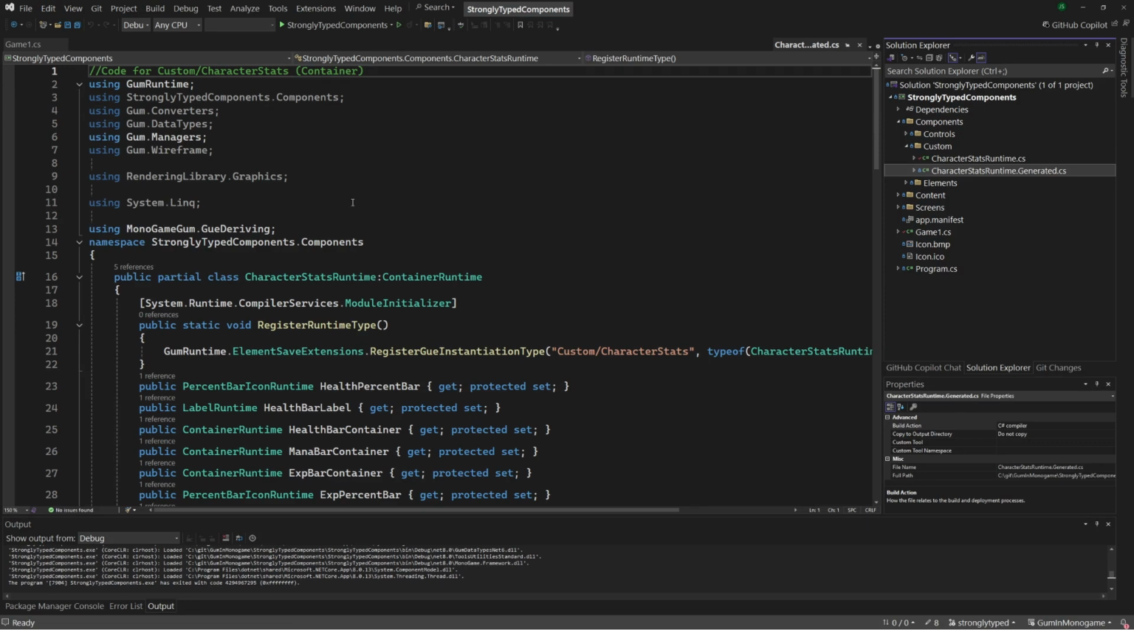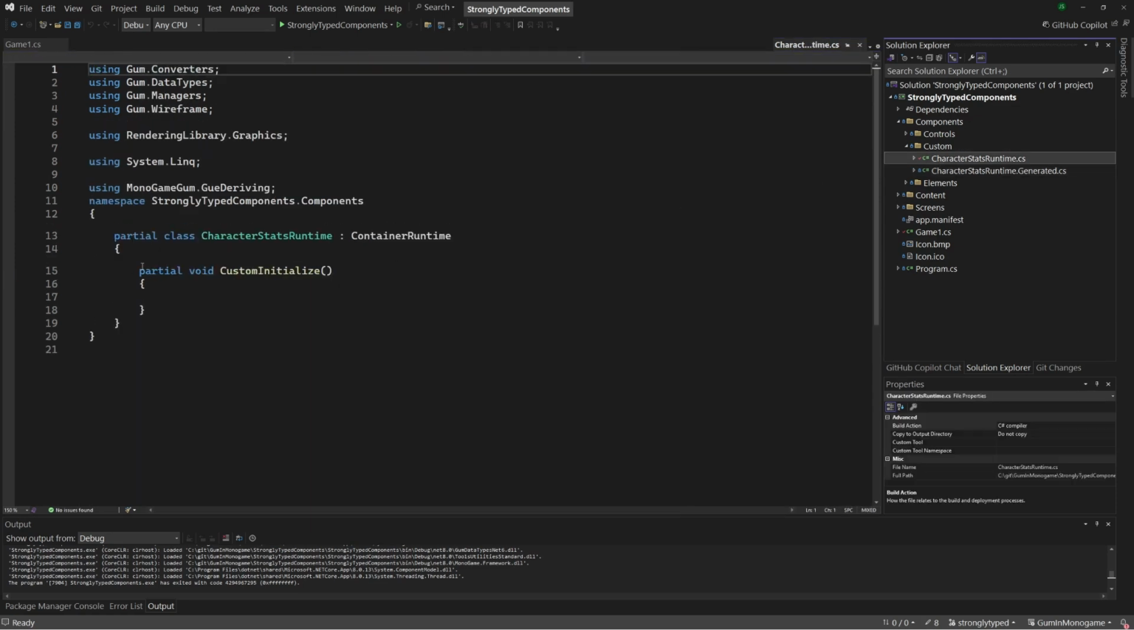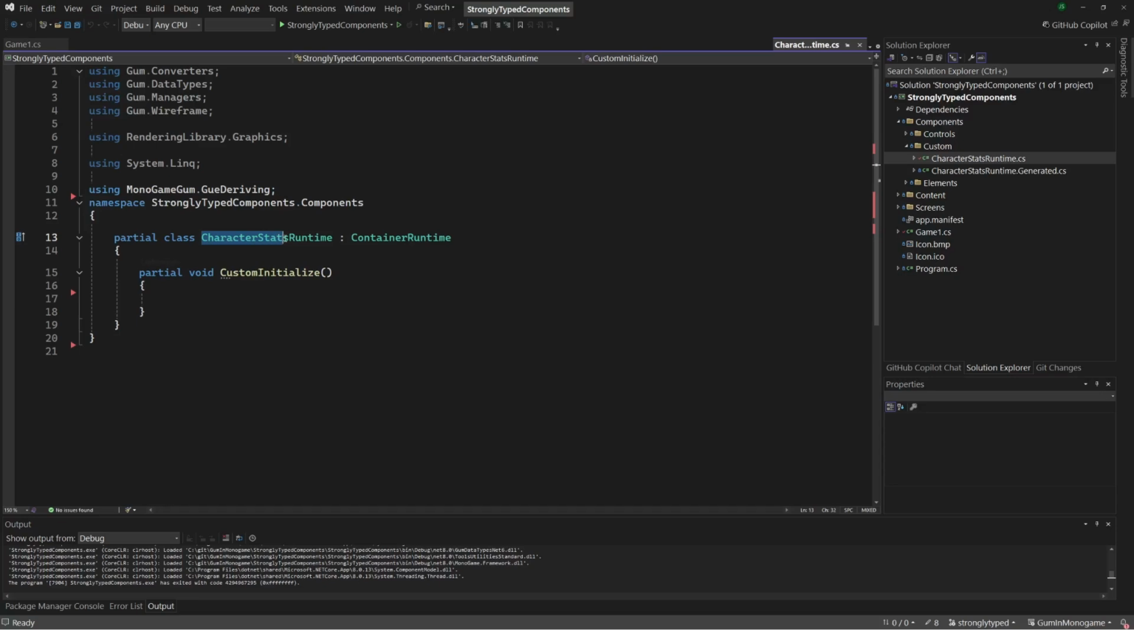Now you'll notice that they're actually the same class. It's called a partial class, character stats runtime. If I go to the other one, partial class, character stats runtime. A partial class is a class that will be combined with any other partial class of the same name by Visual Studio during compile time into a single, full, complete class.